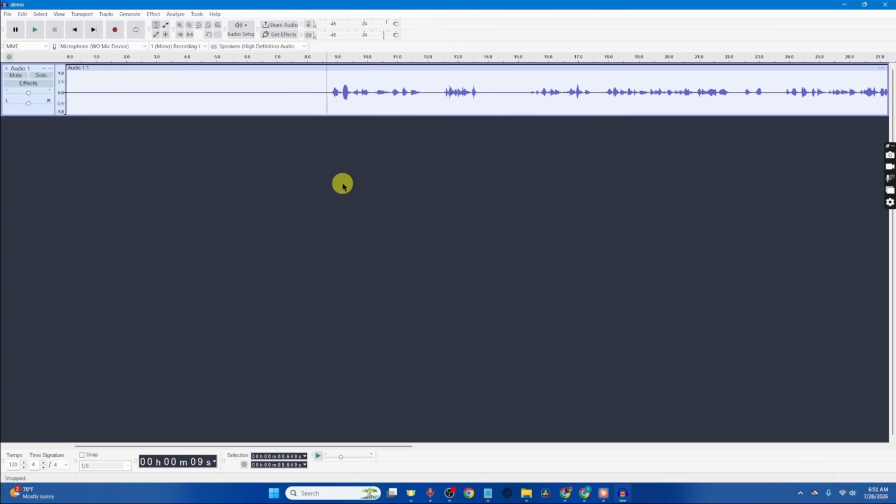Now after the noise reduction is complete, you can delete the 5 to 6 seconds of silence at the beginning. You can just go ahead and select it by left clicking and dragging it just like so. After that, press the delete or backspace key on the keyboard to delete that portion. You are now left with the clean audio.